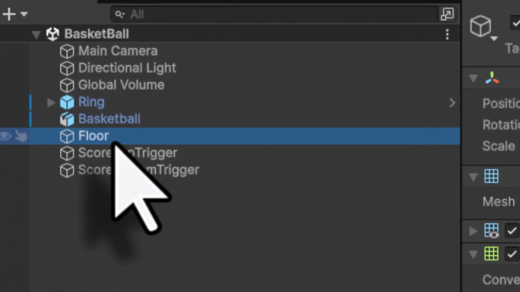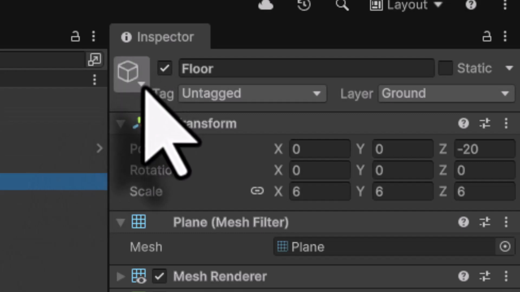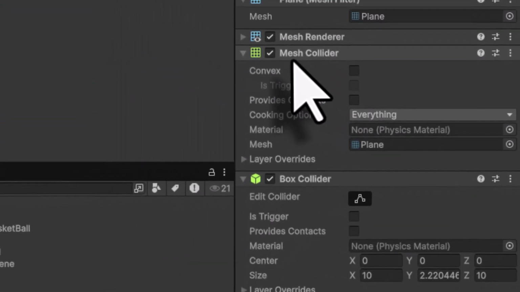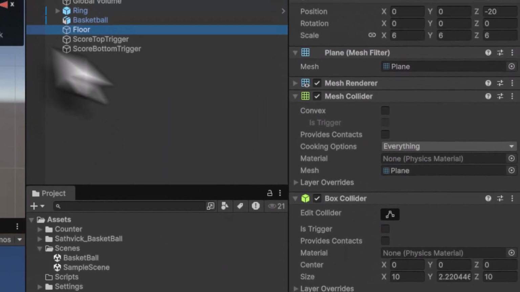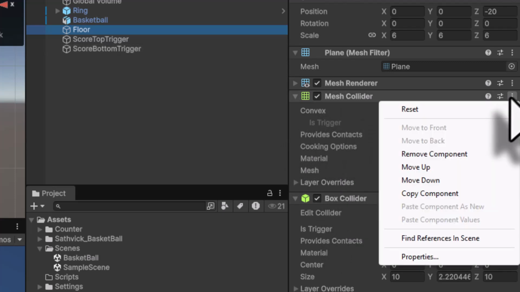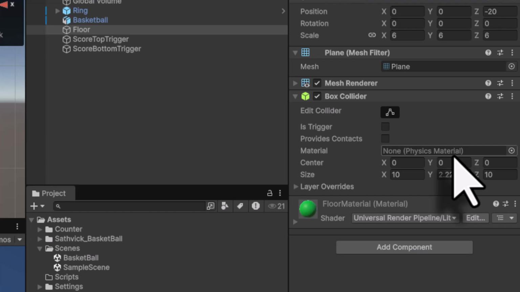Now I will select the floor, and if you come into the inspector, we have added both a mesh collider and a box collider to our floor. We don't want two colliders, so I will select this mesh collider and remove this component and have only the box collider.